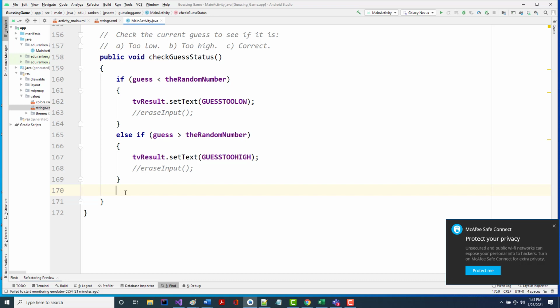Now, you may or may not remember this, but what we want to say if it's correct is something along the lines of, you guessed the random number in X number of guesses. Make sense? Okay. So if we get down to here, you don't have to do this, but we can put in a comment here that says guess was too low. Put in another comment here that says guess was too high. And I'm going to put in another comment here that says guess was correct.